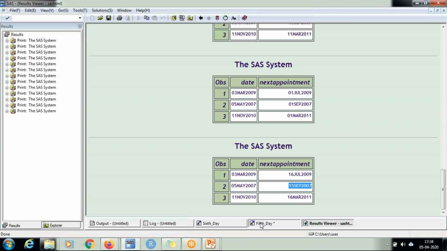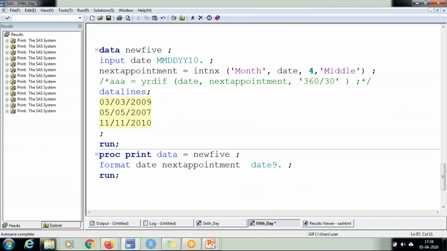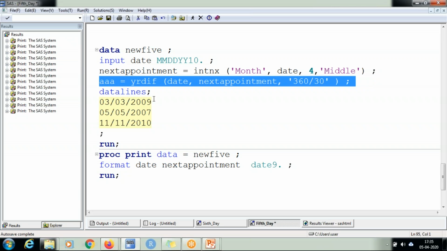Any question on this INTCK and INTNX function? So I want you to try this one. Okay. So let me explain one more function, then probably you can try.